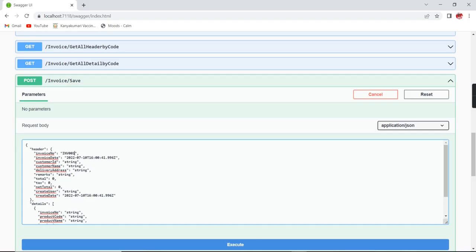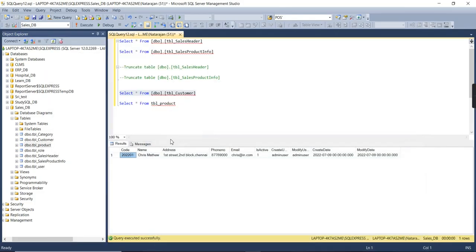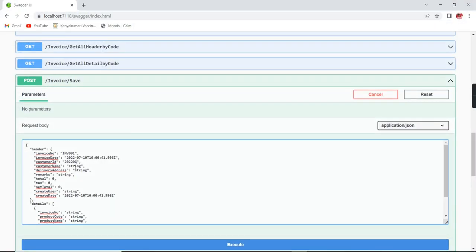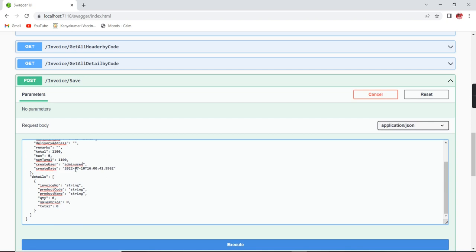So this is my customer ID and the customer name Chris Matthew. So delivery address, let me keep it empty as of now, and remark also empty. The total value should be 1100. Tax is 0, so the net total is also 1100 only. Then the create user is admin user, and the create date is today's date only.